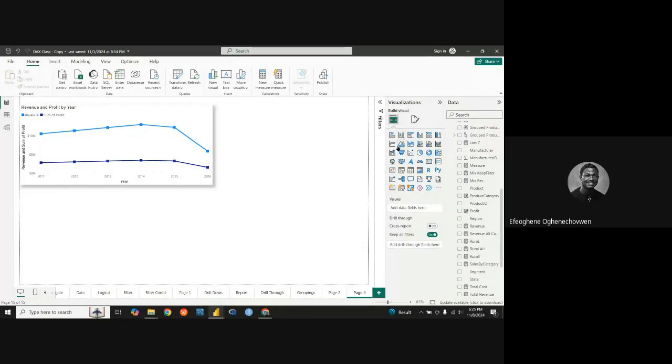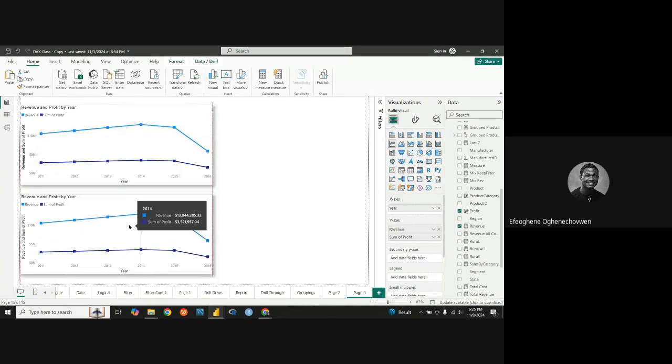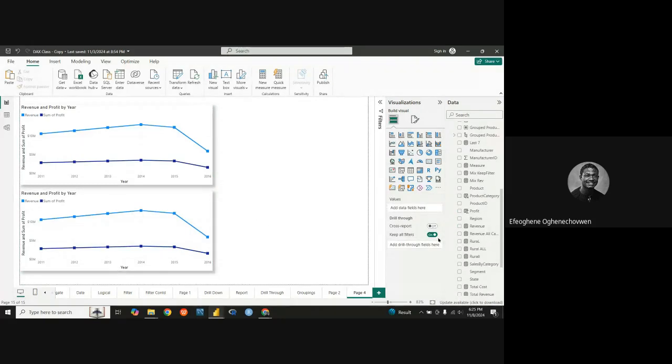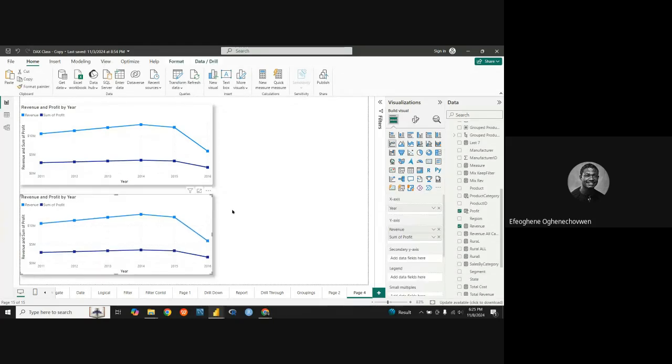Let me add another line chart here. Let's see if we could, the time we have. Let me just copy this. Okay. So now let's see something now. Let me show us another thing.